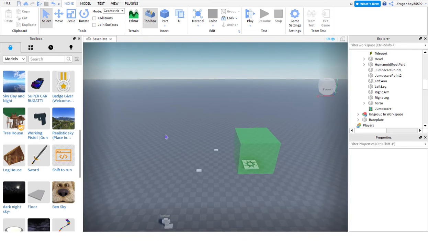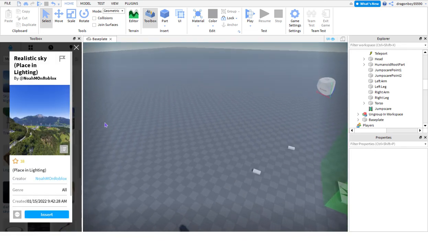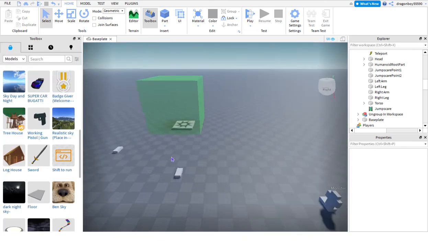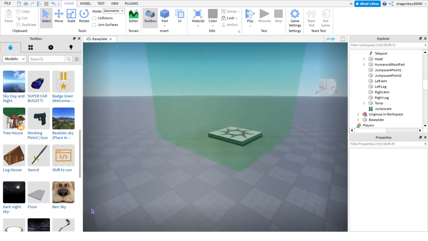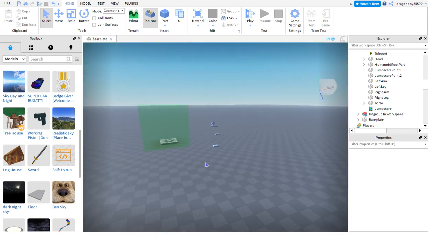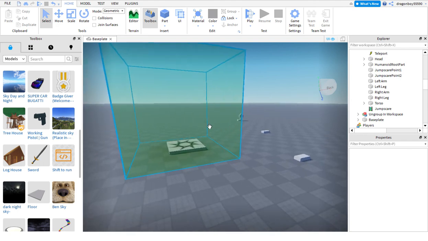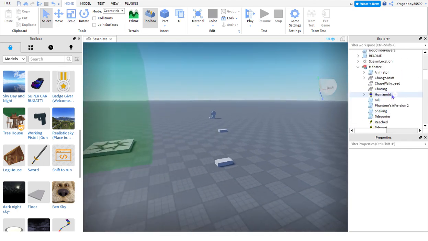Okay, guys, this is gonna be it for today's video, I guess. Maybe if you guys want a whole Mimic tutorial on your whole game, I'll make one. But this is gonna be it for today's video.